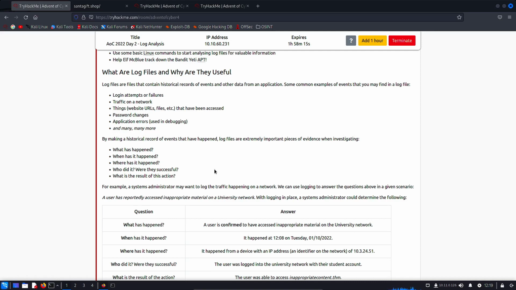Some important questions are what has happened, when has it happened, where has it happened, who did it, and what is the result of this action. For example, the systems administrator may want to log the traffic happening on a network. We can use the logging to answer the questions above in a given scenario.